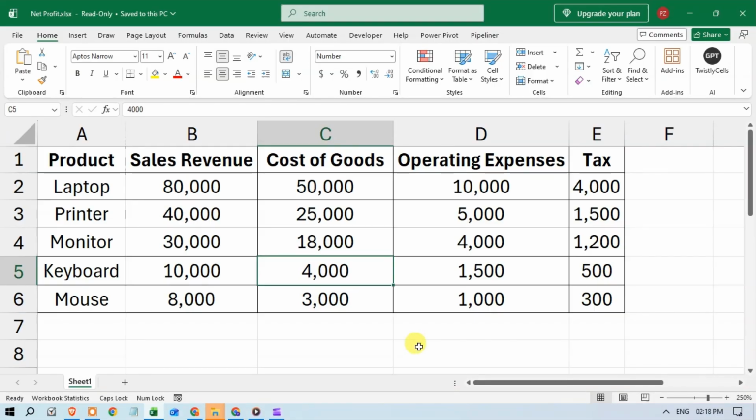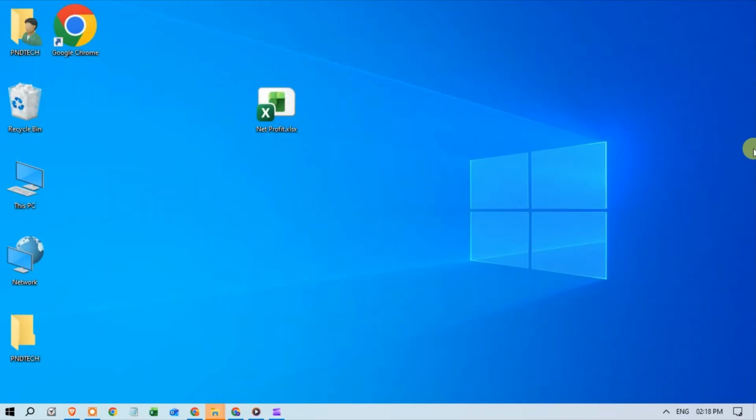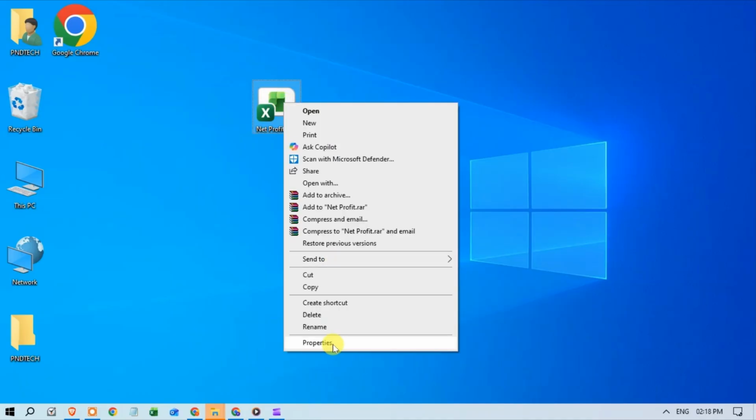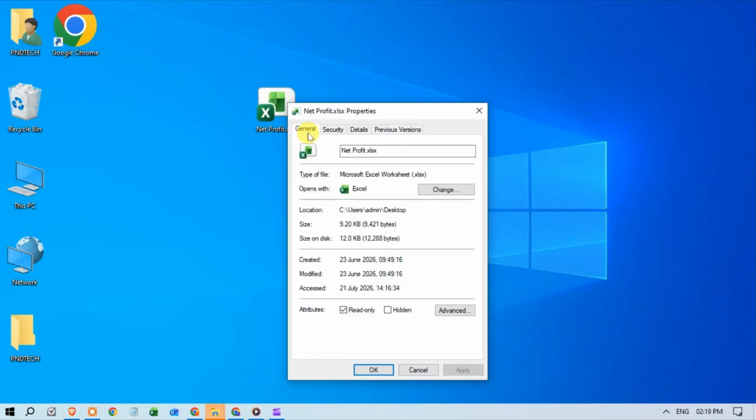And if you want to make this file editable again, then close this Excel file, right click on the Excel file, and click on the last option, Properties. In the General tab, uncheck this Read only option, then click on Apply, then click on OK.